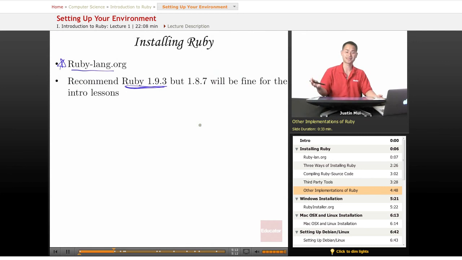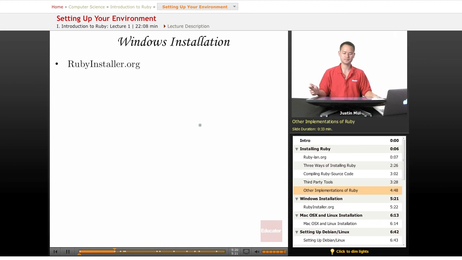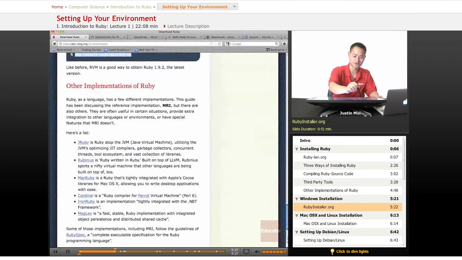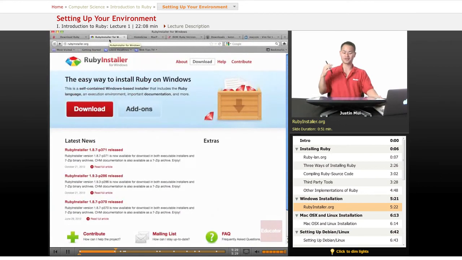Okay, so that's rubylang.org for you. Mostly you build it from source, that's what it's used for, but we're going to go a different route. Let's look deeper at this Ruby installer for your Windows folks. They make it very easy for you.